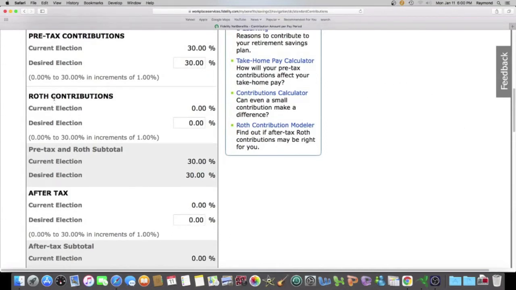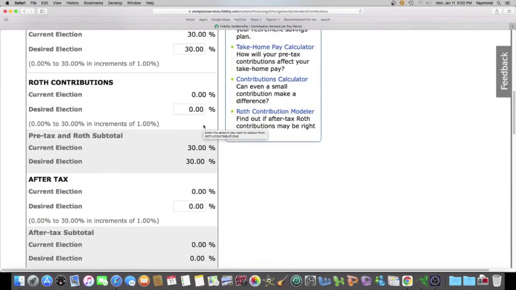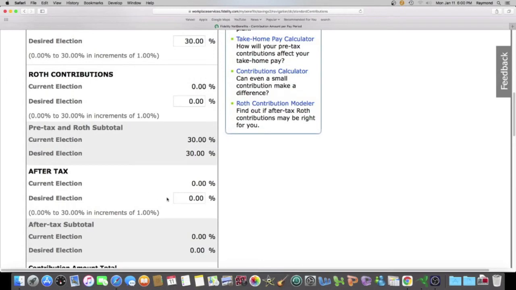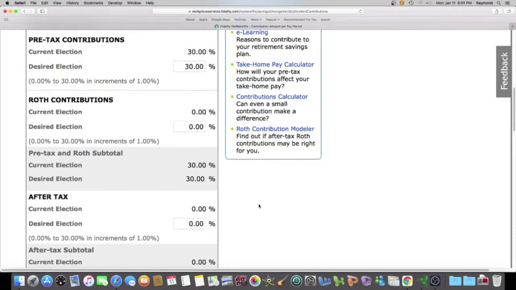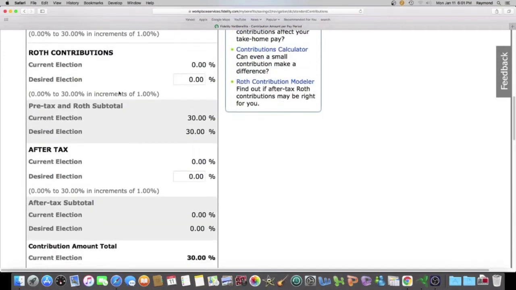Here you see Roth contributions. I will leave that 0. You see after-tax contributions. I would also leave that 0. I will only concentrate on pre-tax contributions to my 401k. If you did want to do a Roth contribution, I recommend that you open up a Roth IRA.